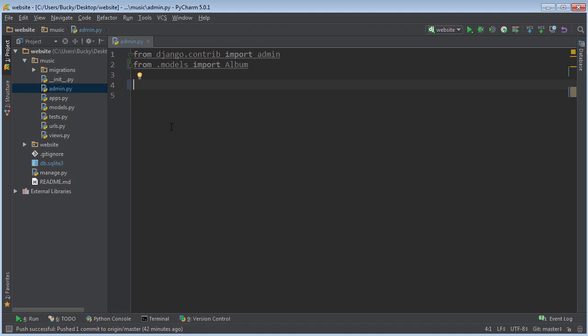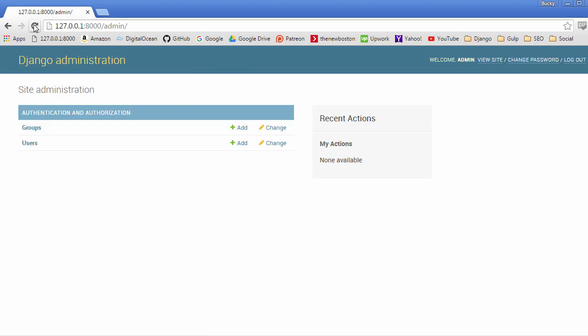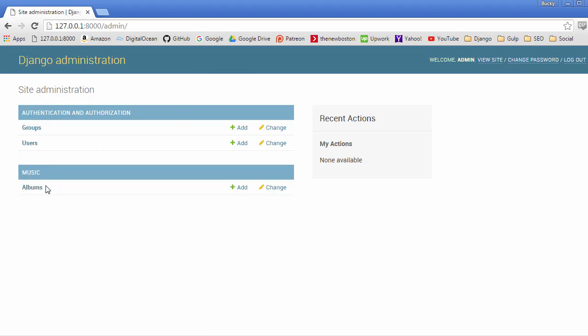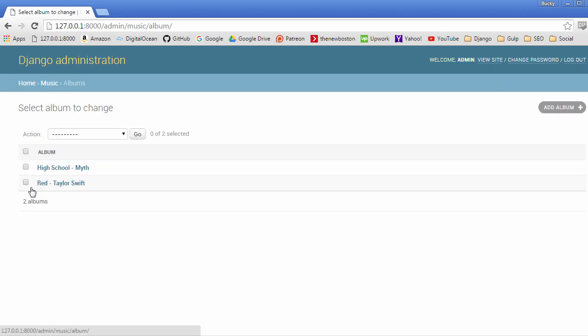I get kind of confused saying album, admin, admin, album, whatever. So admin.site.register(Album). So we're going to register this Album class on the admin site. Now go ahead and refresh this and check it out. So under our music app, we can now see albums. Now whenever we click this, we can see our two albums that were in there, High School Myth and Red by Taylor Swift.